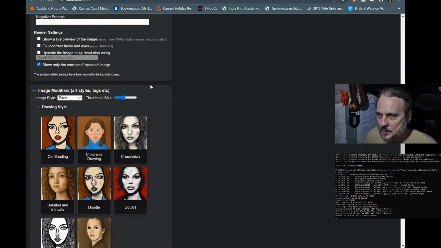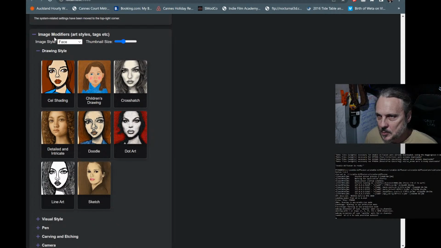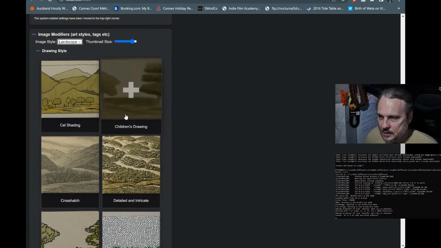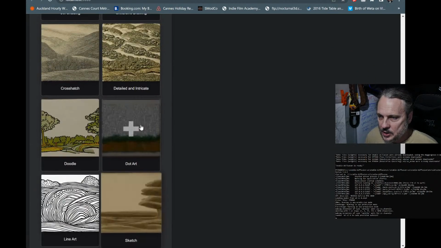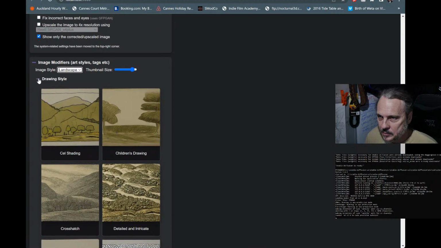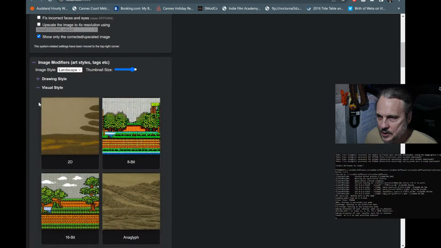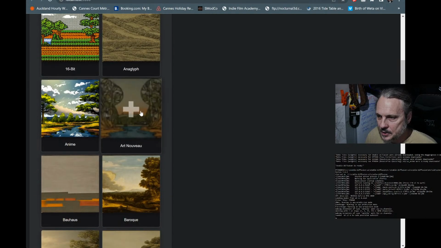And now we're going to go into the image modifiers. So nothing else is selected except for show only the corrected upscale image. Under that is image modifiers. You can see image style, face, and thumbnail size. I can change the thumbnail size. I'll change it up for you guys so you can see it better on the video. And I'm going to change the image style to landscape so that we can see these different landscape styles. So I'm actually not going to change the drawing style at all. So I'm going to collapse that expanded menu. And instead, I'm going to expand the visual style so we can have a look at these different art styles.